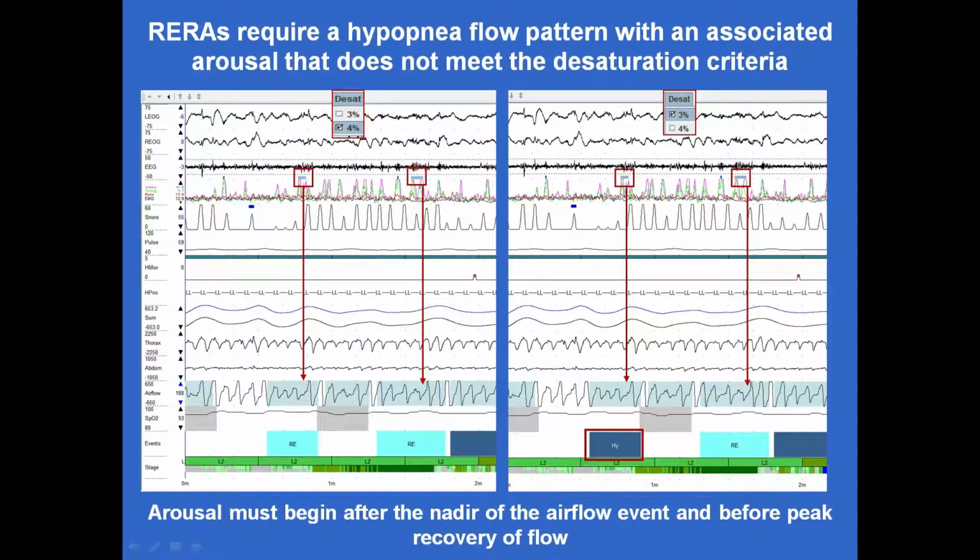Respiratory event-related arousals, or RERAs, are detected when the start of a cortical arousal begins between the nadir and the point of peak recovery of an airflow event. When the desaturation setting is changed from 4% to 3%, a RERA that meets the alternative desat criteria will automatically be changed to a hypopnea.